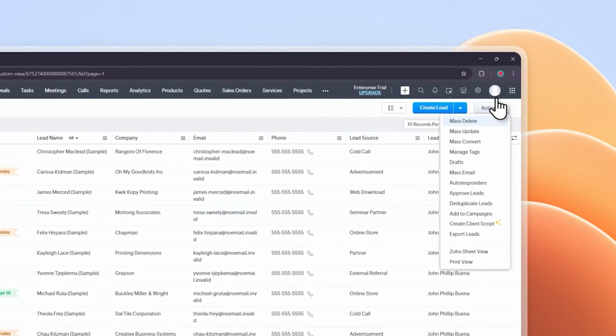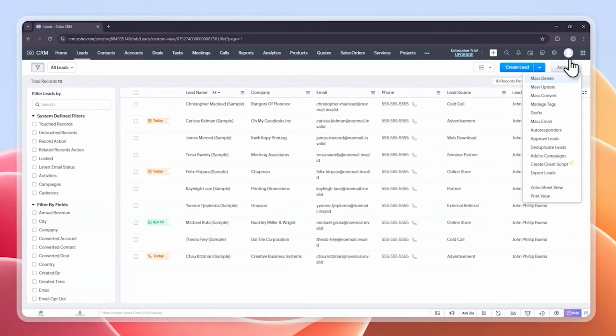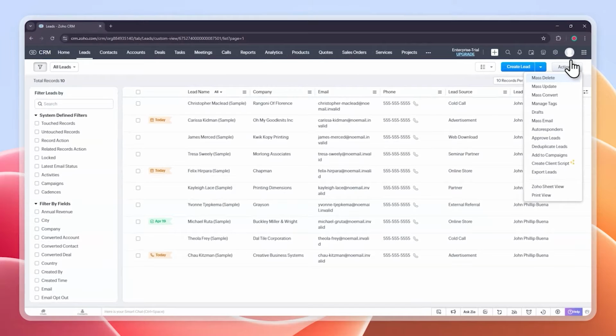Next to that is the actions button. Now, these are kind of bulk actions that you can do with your leads. So you can simply select them and then find the actions from the actions button here. You could either mass delete, mass update, or any other option that you would like to perform on the leads that you have on your account.